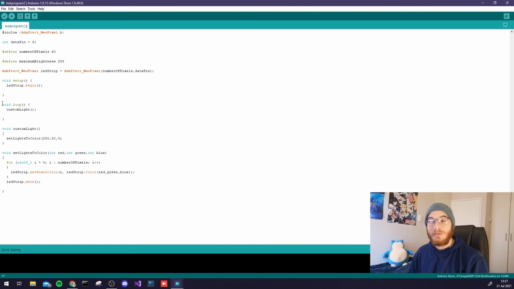So when we plug in, the loop will run, which is going to call the box custom lights. Custom lights doesn't need any key to open it, so we put nothing in the brackets. Then it's going to run the code that's inside of it, which is set lights to color. Okay? And this requires a key. It requires numbers for it to open. So it's going to need 250, 20, and 0. You can change these numbers if you like, but for my color, I want this.